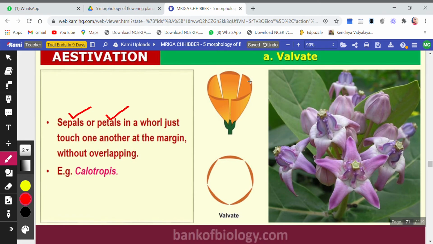So to represent this in a floral diagram, we draw valvate like this. This can be either a petal or a sepal. Whatever it is, if it is valvate estivation, we draw them with a little bit of gap, and then we touch the margins. You cannot just attach them because they are not fused. So a little bit of gap should be there, but yes, they touch margin to margin, because if we join them, then that condition will be fused.